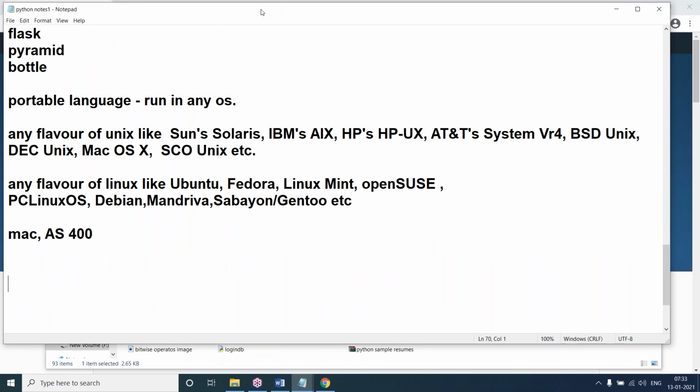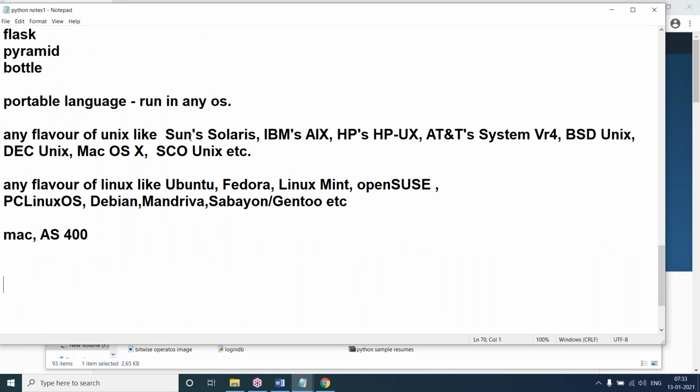So Python software works in any flavor of Unix, like Sun Solaris, then IBM AIX, HP-UX, AT&T System V R4, DEC Unix, Mac OS, SCO Unix, all these are there. And Python software works in any flavor of Linux, like Ubuntu, Fedora, Linux Mint, openSUSE, PCLinuxOS, Debian, Mandriva, Sabayon, Gentoo, all these are there. So in all these flavors, Python software will work.